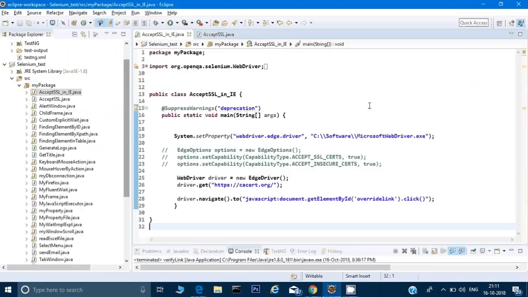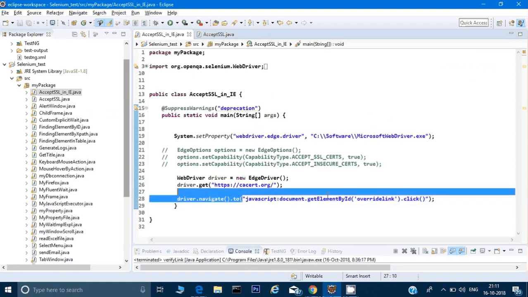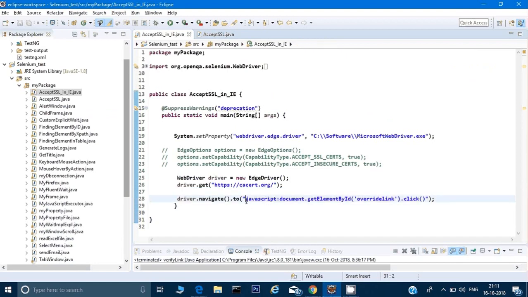So I have written a code here which is driver.navigate().to, and under double quotes I have written my JavaScript: javascript colon document.getElementById. Any of you who know JavaScript know this is the way through which we can get an element on the document. There is no driver.findElement. Under that I have given the ID of that link and just called the dot click method. That's it. This is the way I have written the JavaScript to click on that.